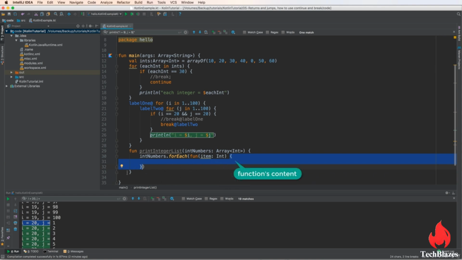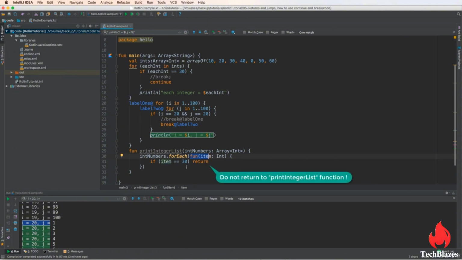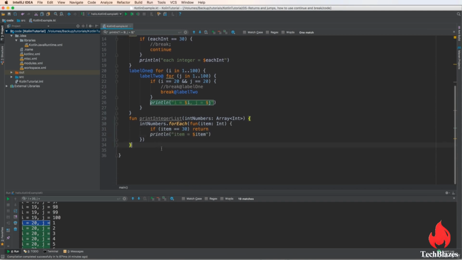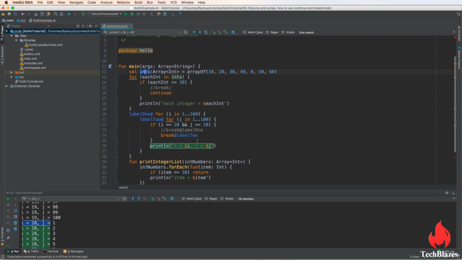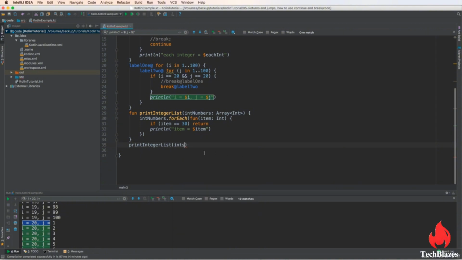And the second here is the function content, or the implementation of the commands inside the function. Then I check if the item is 20. What can I do? I return. This return only returns to the anonymous function. It only returns to the anonymous function here, and it does not return to the printIntegerList function. So the return here has a scope, and the scope is inside the anonymous function. And after calling this, I copy the input array here.